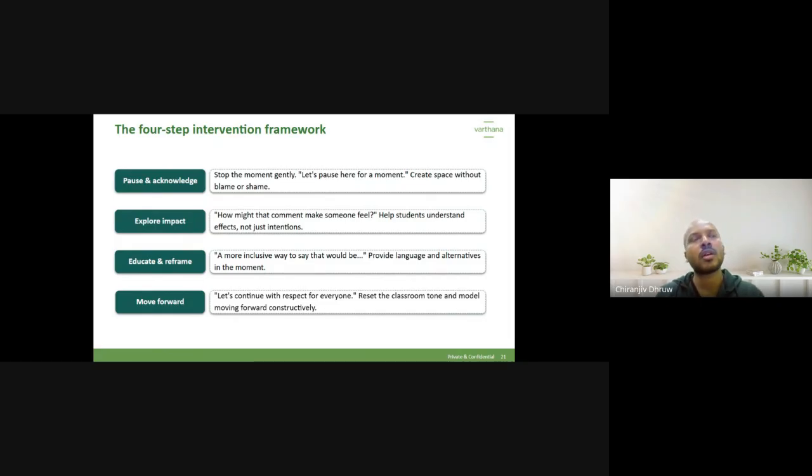Let's not be stuck in the situation, stuck with the problem. Let's move beyond the problem. Let's see what the solution is. So with this framework of these four steps, pause and acknowledge, explore the impact, educate and reframe, and move forward, you can use it in classroom scenarios with the comments and avoid any conflicts.